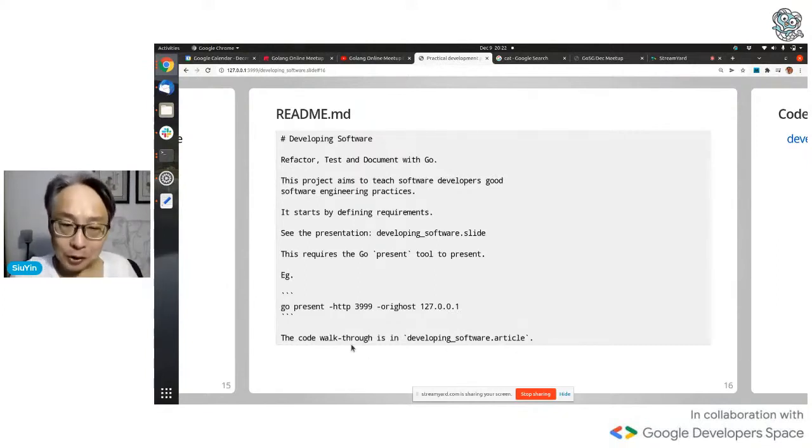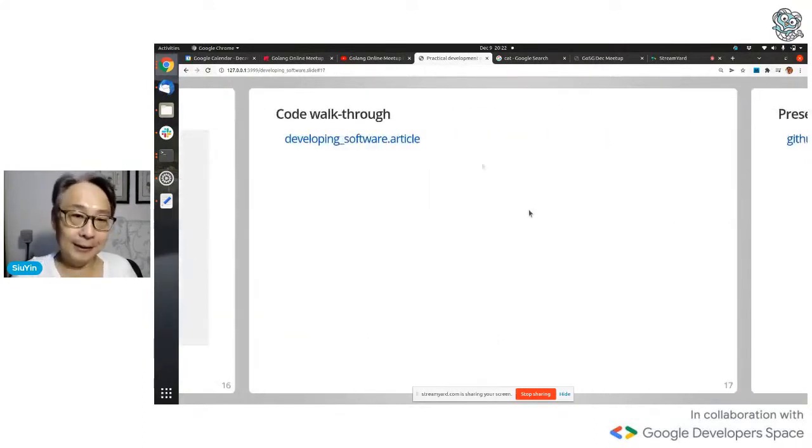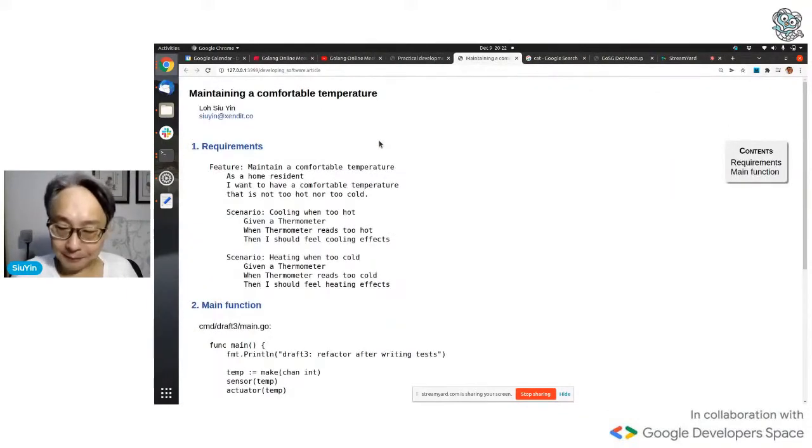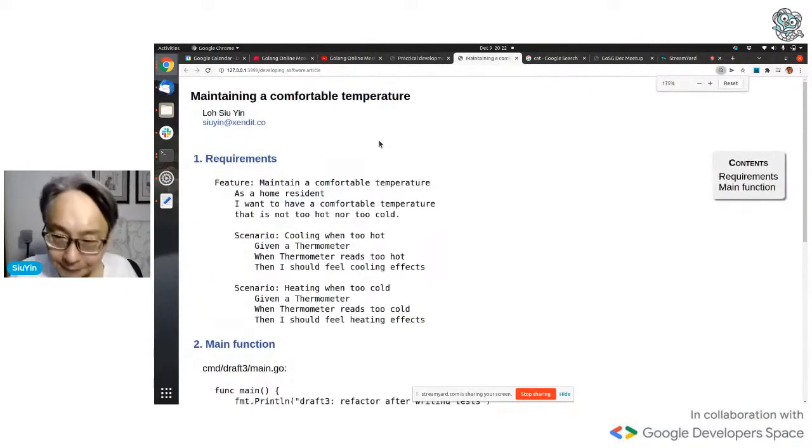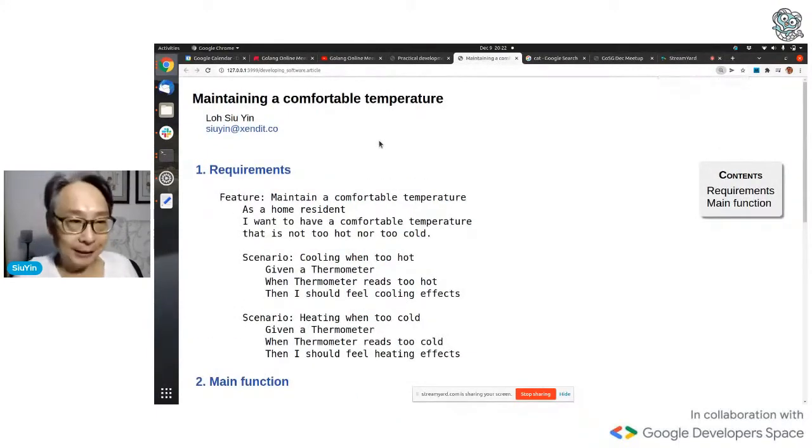So what is the code walkthrough? Well, I've created another file called developingsoftware.article. Here it is. It's a link. I can click on this link. Boom. Let me zoom in a little bit. Yeah, that's just right. Maybe another step. All right. Maintaining a comfortable temperature.